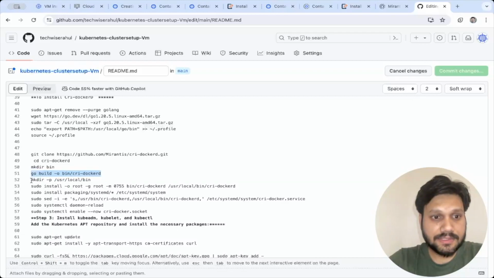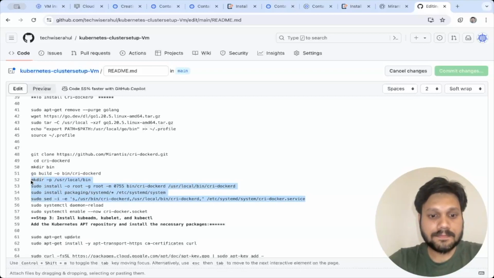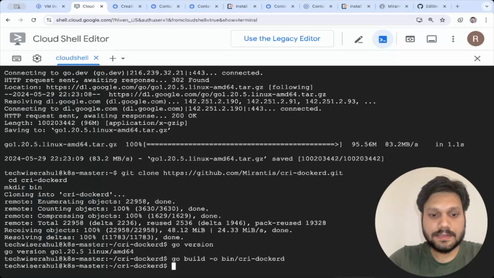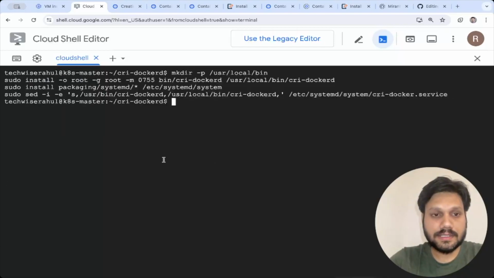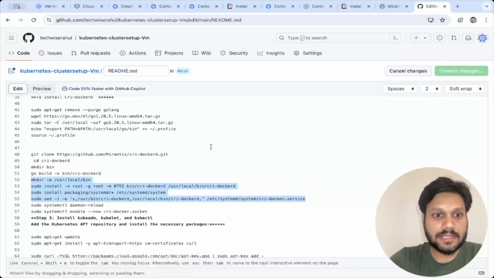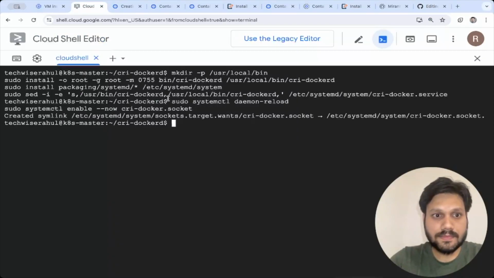We have to create a directory with mkdir -p in usr bin, and then install it in usr local bin. Let's copy all these commands and do it in one go. Let me clear the screen and paste it. Now it's all done. Now we have to reload the daemon and enable the cri-docker.service. Okay, now it's enabled. Let me show you as well.